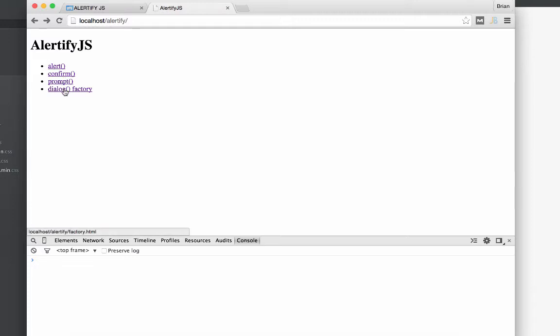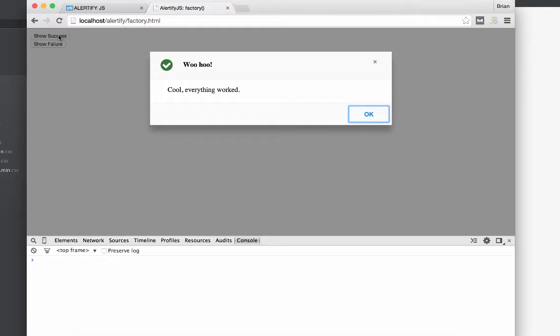Cool. The last one is the dialog factory, and we'll look at this last. This is going to allow us to create a customized dialog built on top of AlertifyJS. Here I've built two examples really. The first one is to show a success dialog. You can see that I've customized this here with a nice green check icon that's being displayed in the header.